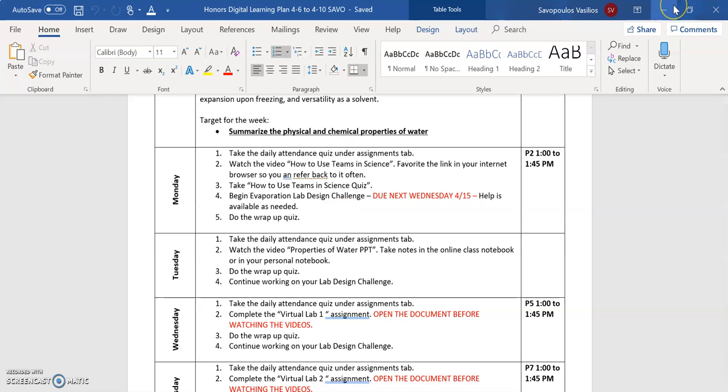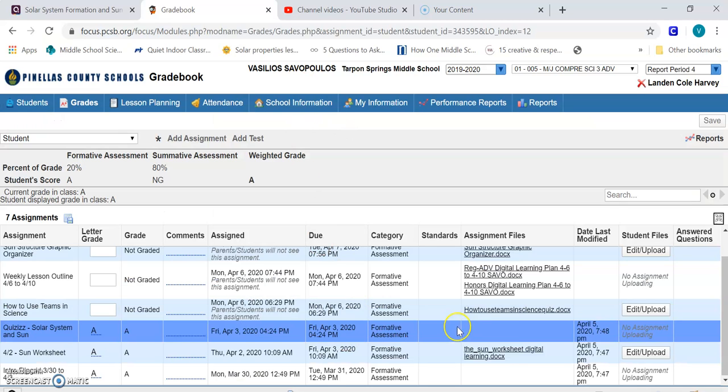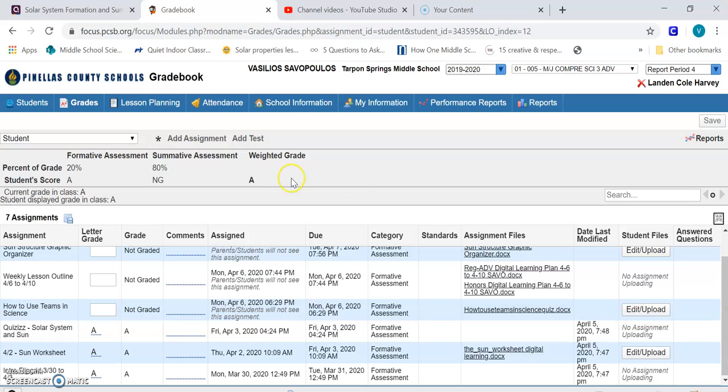I don't know if I put a wrap-up quiz on there, so if I don't have one, don't worry about it. All right, so I'm going to minimize this, and I'm going to tell you again that if you can't get this how to use Teams in Science page to work, I know some people are having issues still, you can go to Focus, and it has the link inside the document. Work on the document, answer the questions, upload it back in here, okay? That's what I'll be looking for.